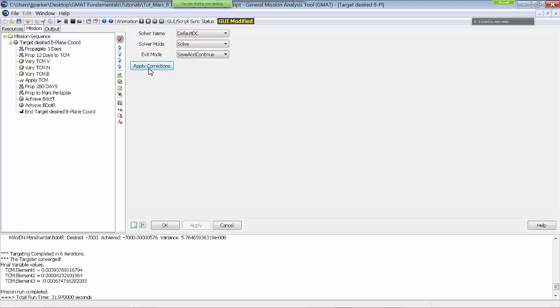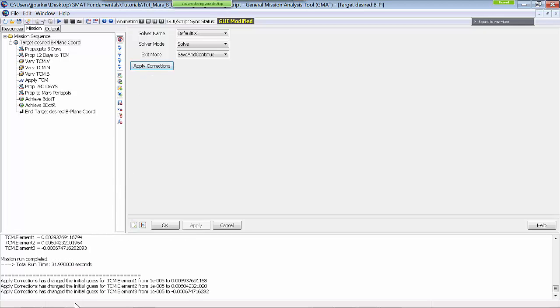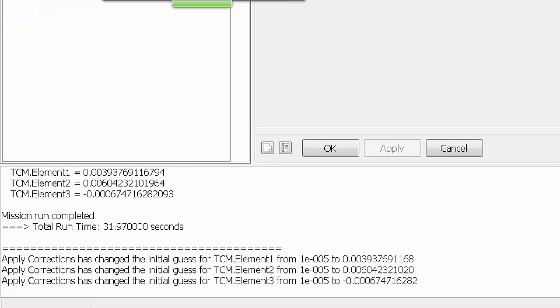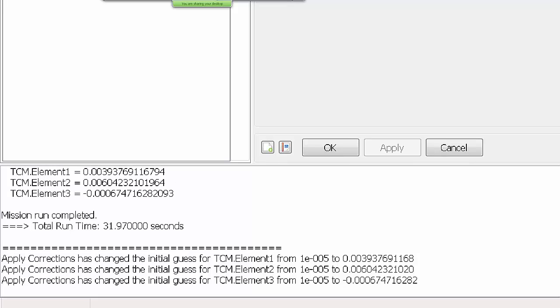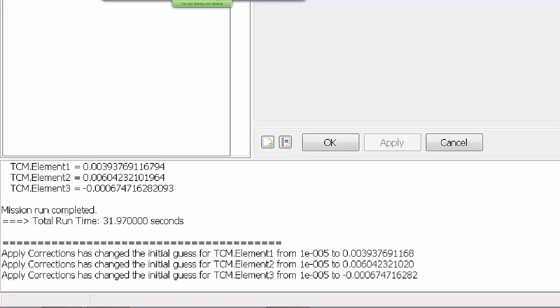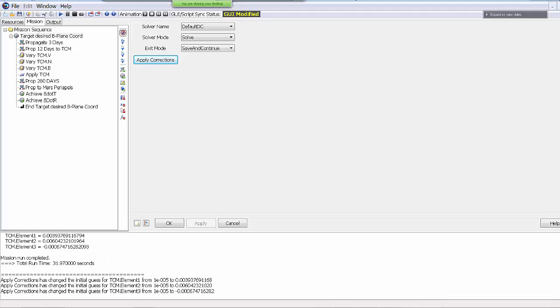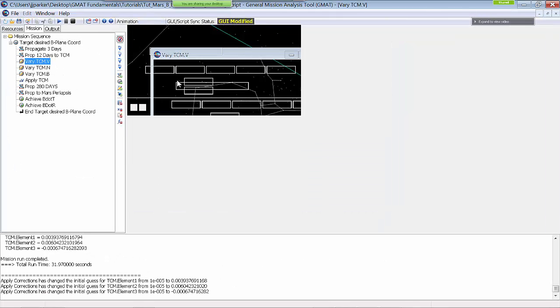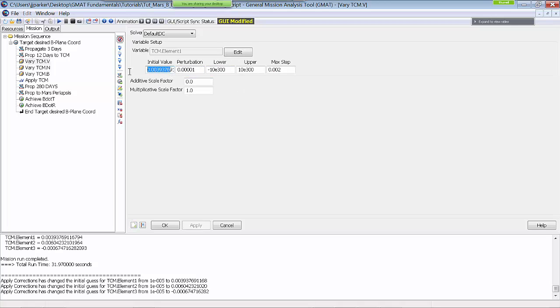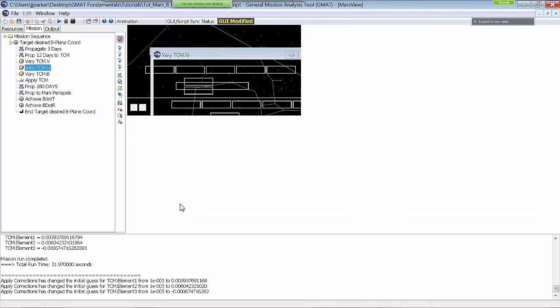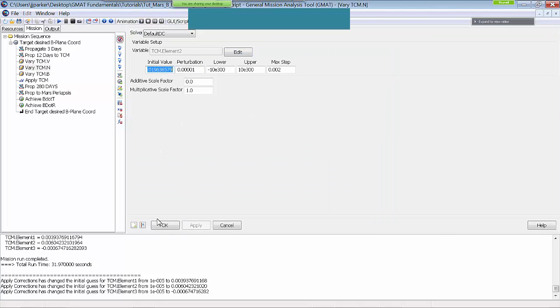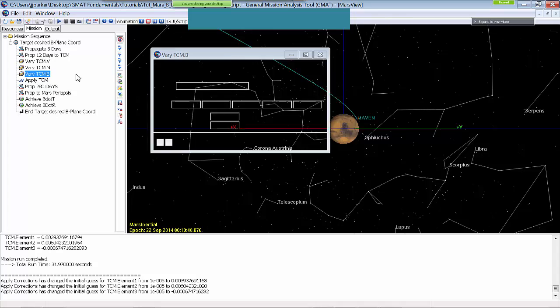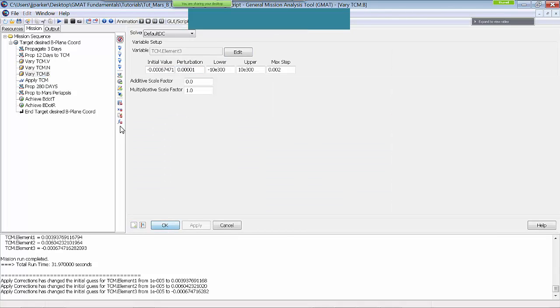So I'll hit apply corrections, and you'll see in the bottom here, it says that apply corrections has changed the initial guess for TCM element 1, 2, and 3 to the converged solution. And we'll make sure that it indeed has done that. So if you click on TCM.V, you'll see that it has inserted in the converged solution. Same story with TCM.N, and same story with TCM.B.